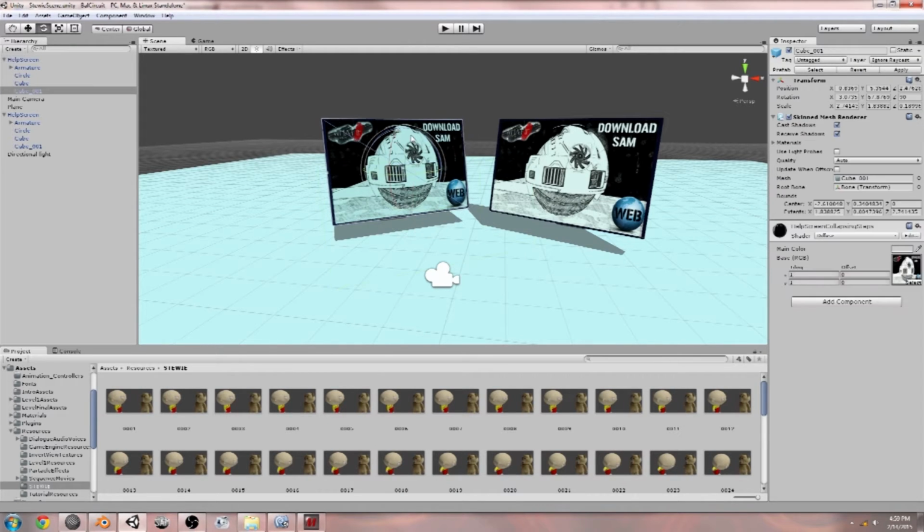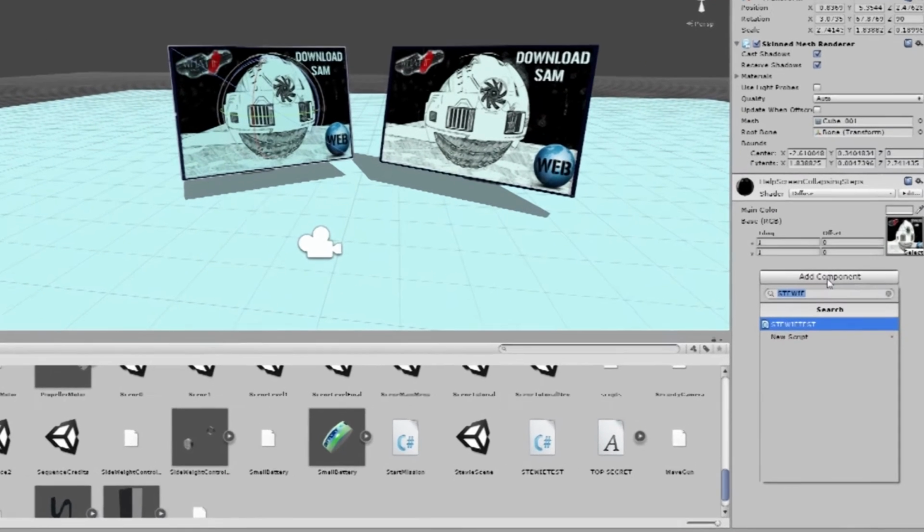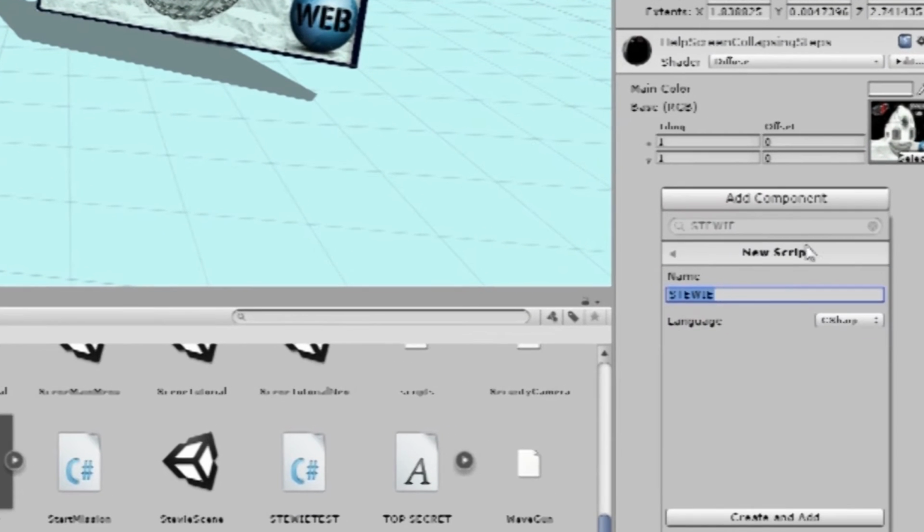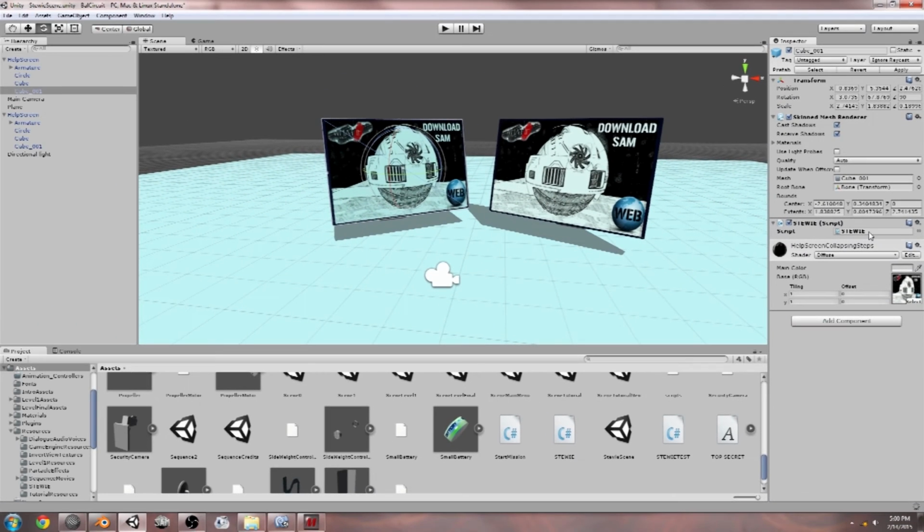And you can go onto a mesh. I'm gonna play the movie on a mesh, but you can also play it on a GUI texture or whatever you want. As long as this thing has a texture, then you can make a movie on it. Alright, I'm gonna add a component called Stewie, and it's a C# script, and I'm gonna open it in MonoDevelop.